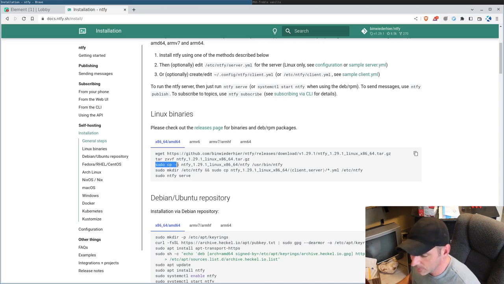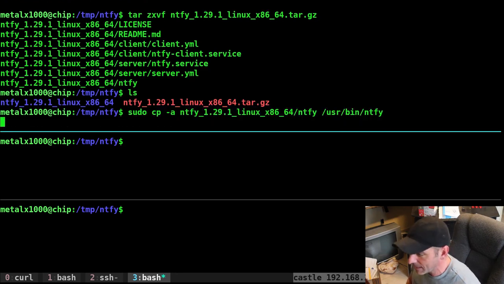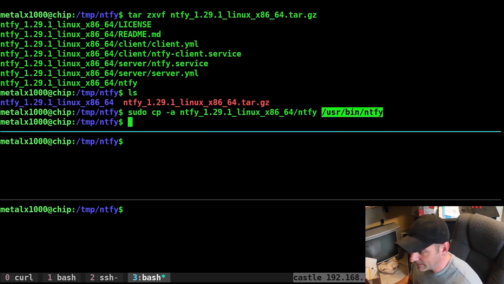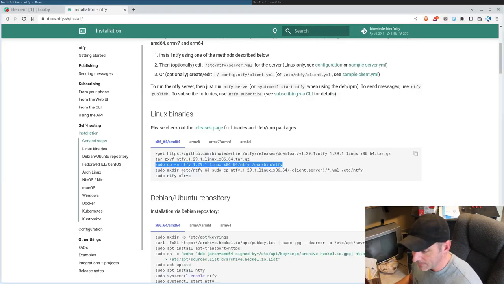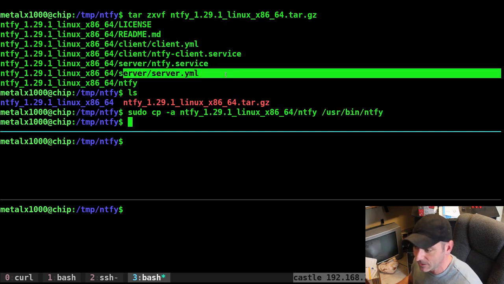So anyway, what we're going to do is use sudo because we're going to write to a directory that normal users shouldn't have access to. So we're going to copy over that binary. So now it's there, and it's executable, but we also want to set up the config files. So again, in what we unzipped, we have a client config file and a server config file.